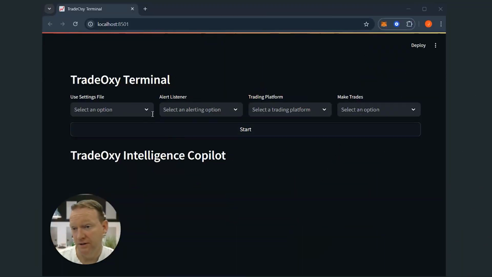Here's what we'll be designing in this episode. It'll really help you with your MetaTrader 5. We want to add a few things. We want a drop-down that allows us to use a settings file. We want an alert listener, which can be Discord or direct. We want to choose our platform, which is MetaTrader 5 or Alpaca. And we want the ability to make trades.